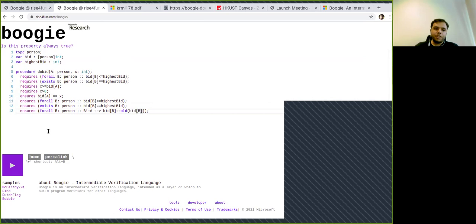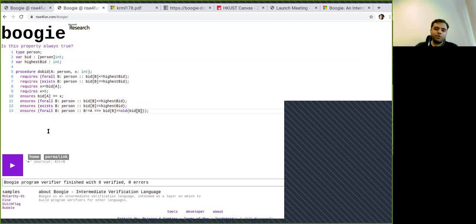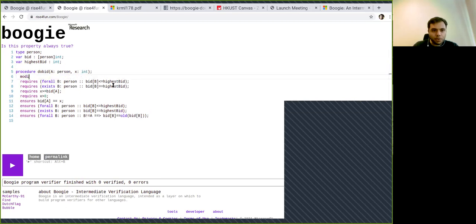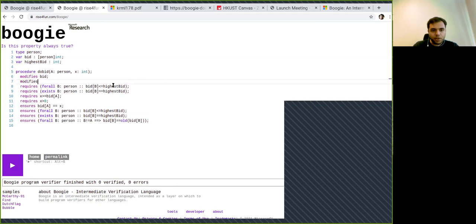So as you see, verification is a hard problem, but even figuring out the specification that you want to use for your verification is not such an obvious thing to do. Okay, so now let's do the actual implementation. We also need some modifies clauses here, because it modifies bid and it also modifies highest bid, and these were global variables, so we had to explicitly say that they will be modified.